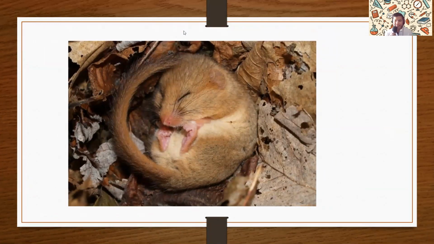And what does hibernating mean? It's like the animal is almost asleep. It's still alive. It's not really 100% asleep. It still moves around a little bit, but it only moves a little, just enough to get its food.